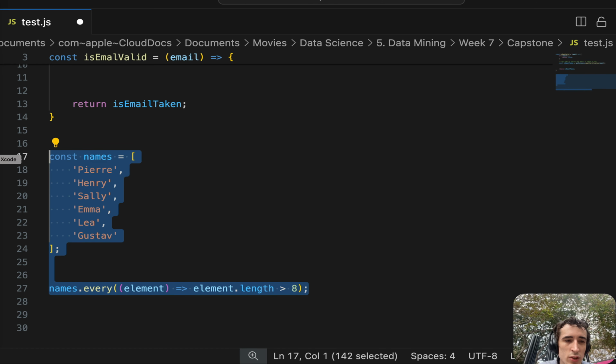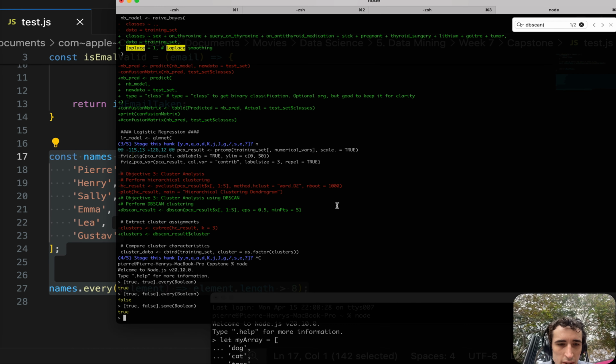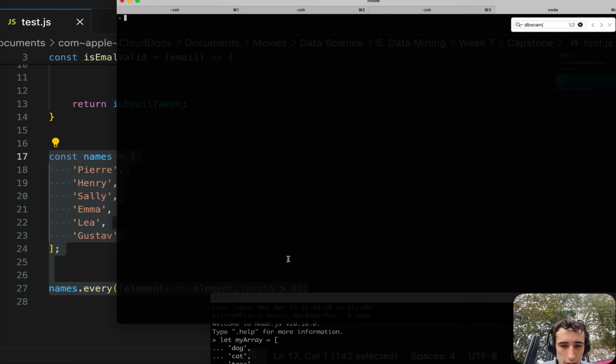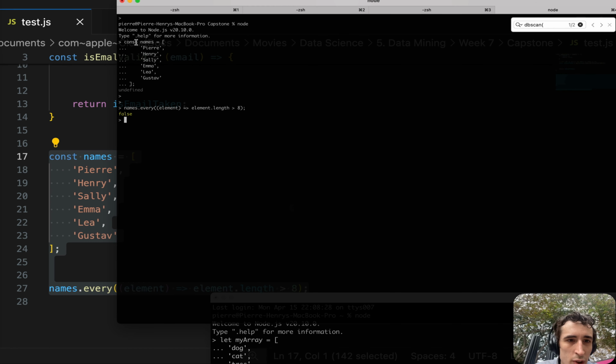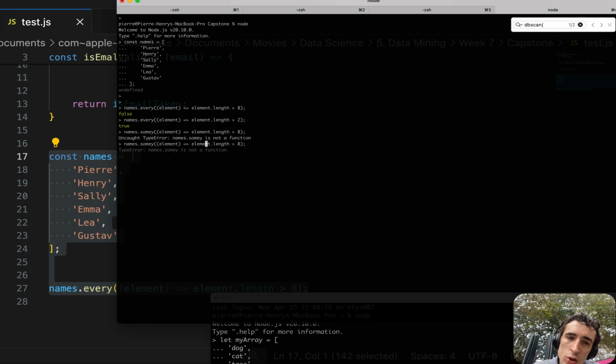We can actually check that right away in our terminal. So if we do here, oops, perfect, I will again execute node. Alright, this is false, but if I do have length 2, it will be true, because every name is longer than 2 characters. You see, as simple as this. But now for the 8 length characters, if I did some, it would have been true. And none of them, none of them.